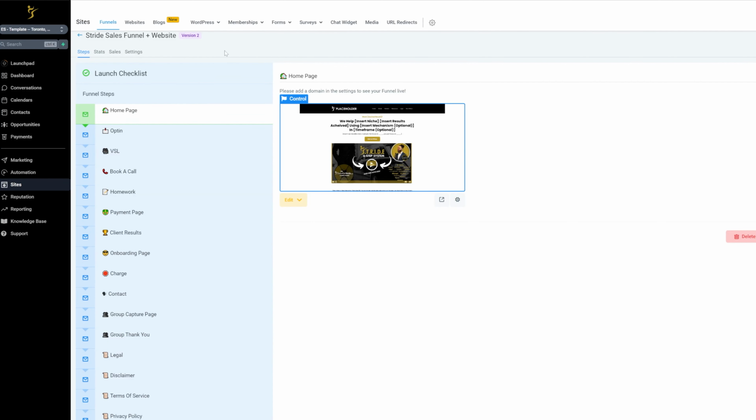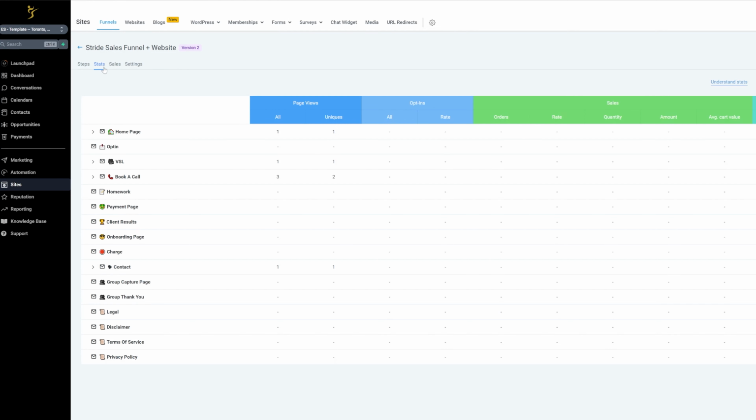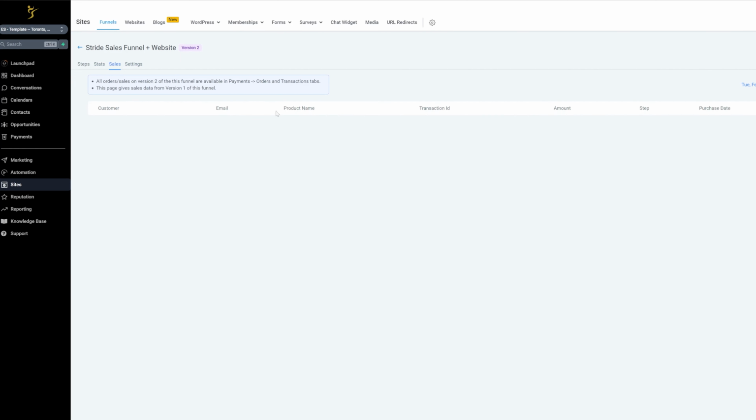And while that's loading, within your funnel builder, by the way, if you don't already know, stats is where you'll be able to see your stats. So page views, opt-ins, sales, earnings, etc. You can refresh, check the dates here, and you'll see it for each page. Sales is where you'll see sales if you have integrated payment links or payment gateway embeds within the funnel. You'll see the sales here, which will all be done through the CRM.